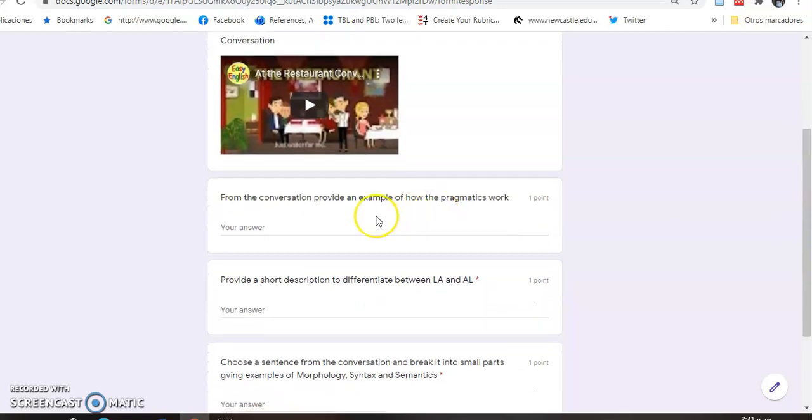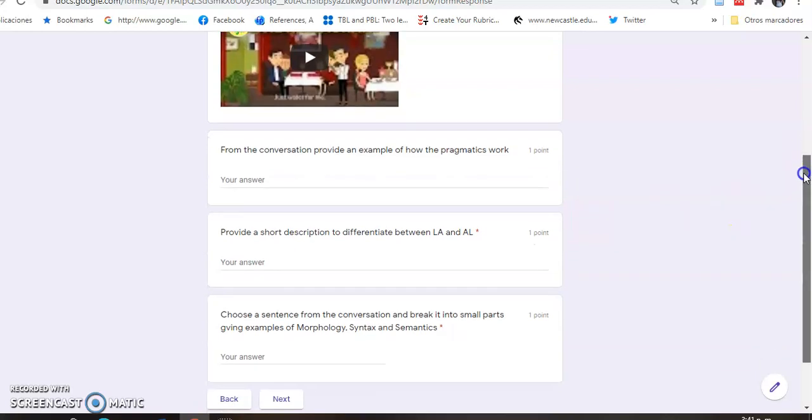And then I'm going to ask you to get an example from the conversation and see what kind of pragmatics we would have if we use the question. And I want you to justify your answer, especially in this one. In this question, you're going to give a quick description, sorry, of the difference between what linguistic applied and applied linguistic is, okay? Especially from your own perspective.